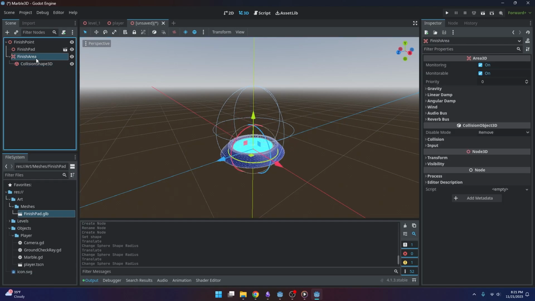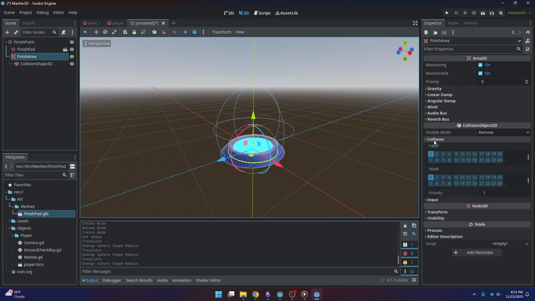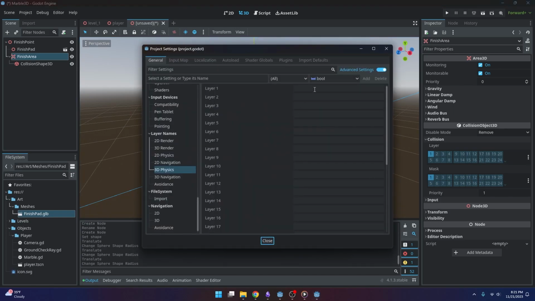So anyways, for this finish area, there's one more thing I want to do, and that's make sure that other stuff that could potentially run into this finish area doesn't trigger any finish events. So what I'm going to do is open this collision inside the finish area. I'm going to click on these three buttons to organize things to begin with. And so we can first start with layer 1, and we can call this world. And we can do layer 2, and we can call this marble.